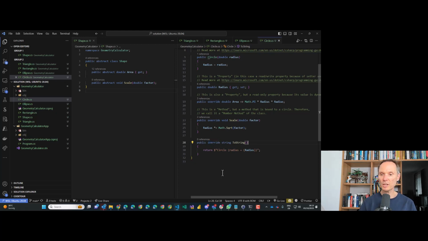Now, if you want to keep the implementation short and concise, you can use this syntax. I've shown you this syntax multiple times already. Here you can simply use the fat arrow, no return statement, no curly braces. It's a little bit shorter. If you prefer the longer syntax, that's perfectly fine. You can choose yourself.